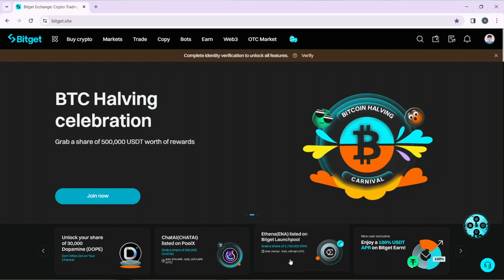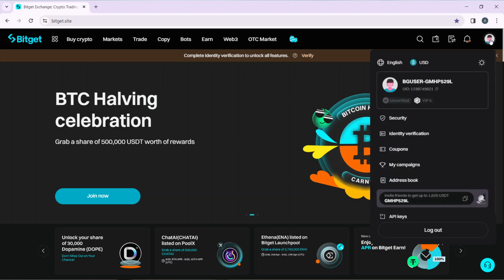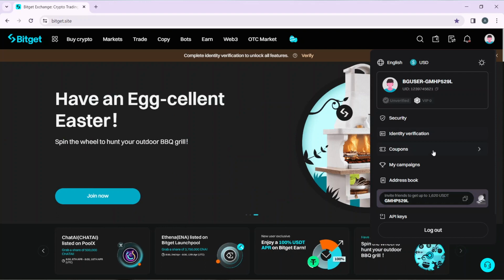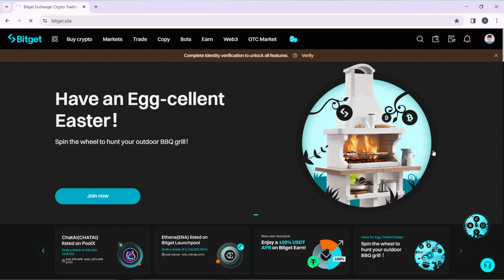So now, let's quickly get to today's task: how to use your Bitget coupon. From your home page, head over to the top right corner of your screen, where you'll find your profile picture. Once you're here, go ahead and click on coupon. So click on coupons and it's going to take you to the coupons window. In there, I'm just going to show you how you can use your coupon, and after that, I'm going to show you where you can get the coupons so you can use them.